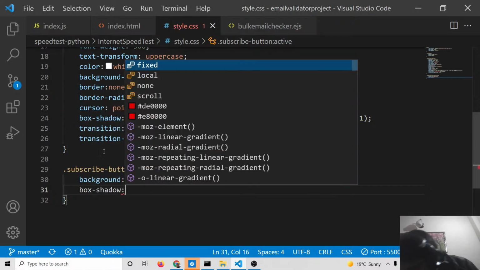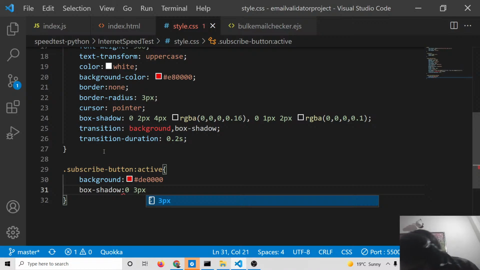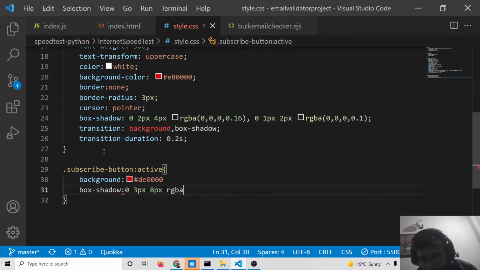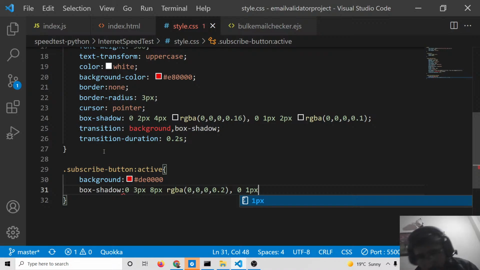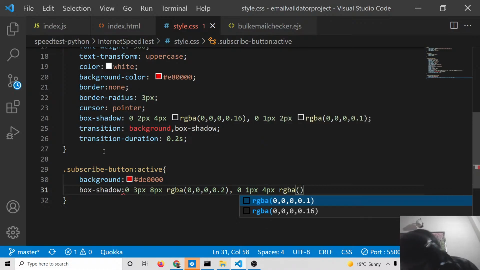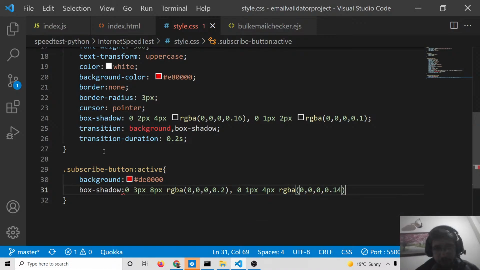and the box shadow will be 0, 3 pixel, 8 pixel, RGBA, and this will be 0 comma 0 comma 0, 0.2 for the opacity, and then again put a comma, 0, 1 pixel, 4 pixel, and then RGBA, and then again we will say 0 comma 0 comma 0, 0.14. That's it. Just put a semicolon here.